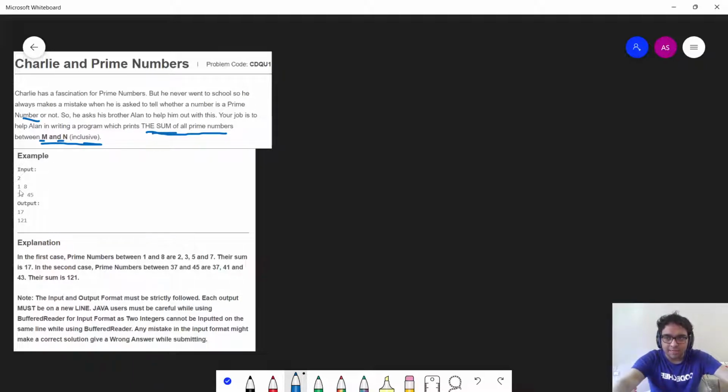As you can see in my sample test cases, I have m and n as 1 and 8. All the prime numbers lying between 1 and 8 are 2, 3, 5 and 7, and the sum of these numbers is 2 plus 3 plus 5 plus 7, which is 17. Similarly for my other test case, m and n are 37 and 45. The prime numbers lying between 37 and 45 are 37, 41 and 43, and the sum of these prime numbers is 121. So this is what the question is trying to say.